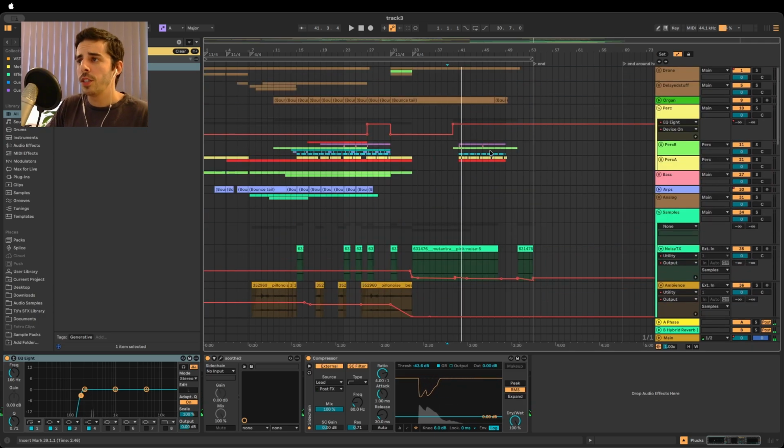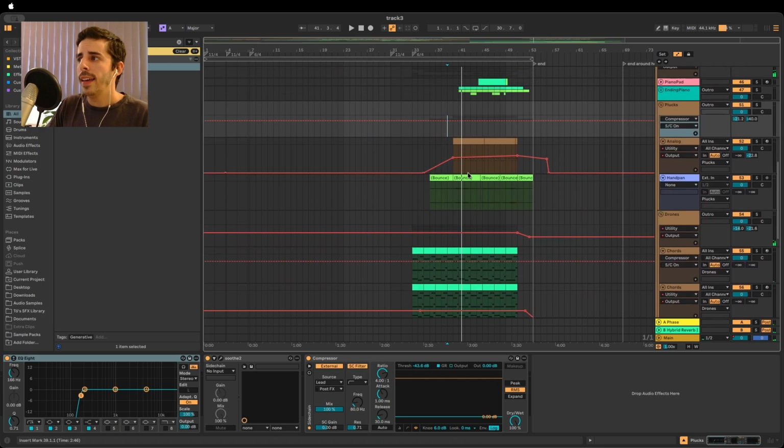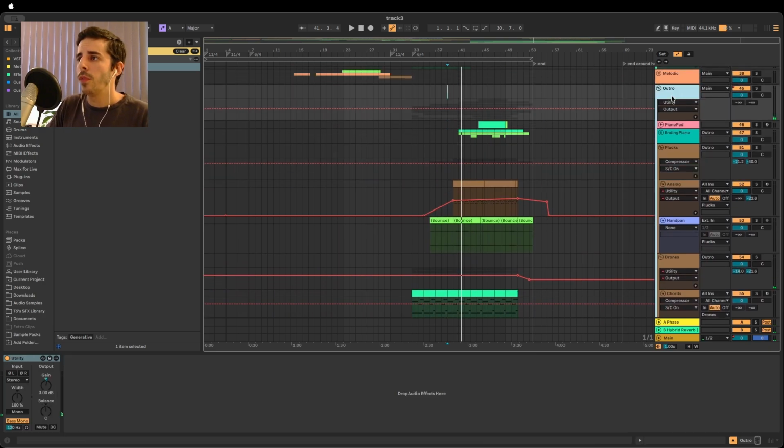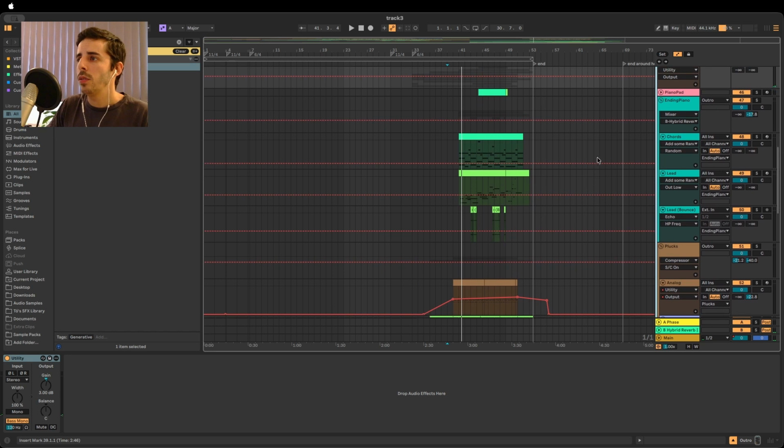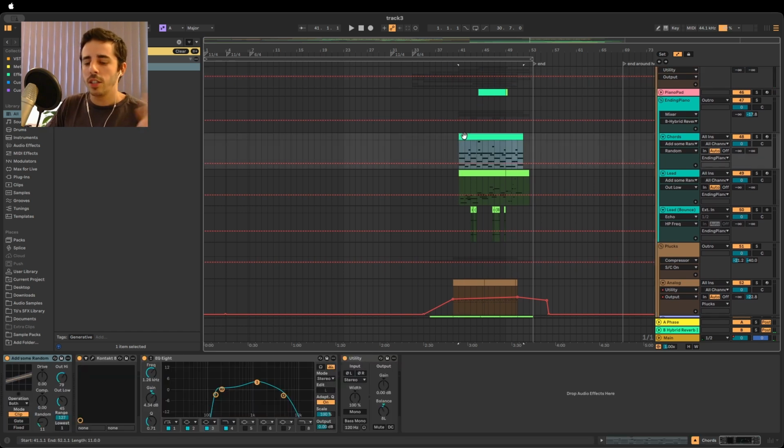That's when the percussion comes back, as I told you before, with the low cut, and we have here the ending piano. So this section is the climax of the ambient part, where we have a lead melody. It's very nice, very beautiful. It sounds like this.